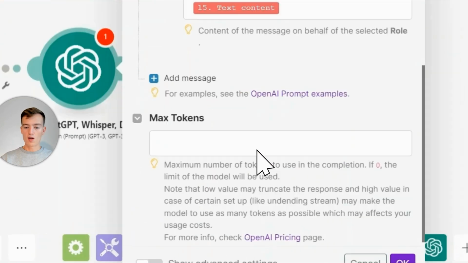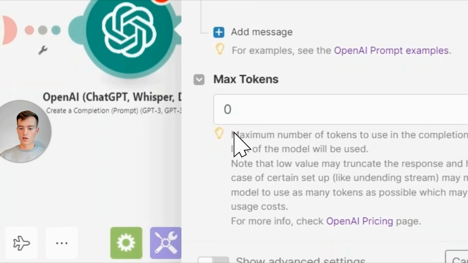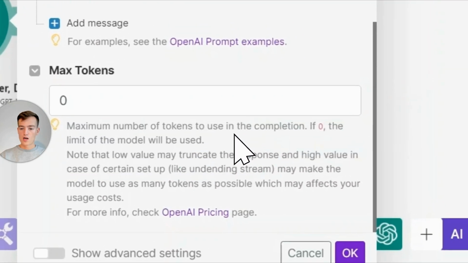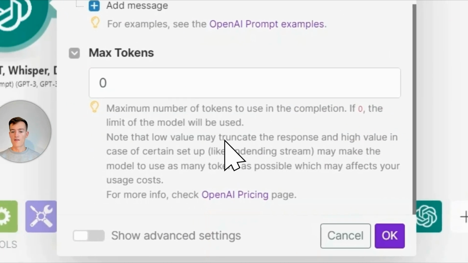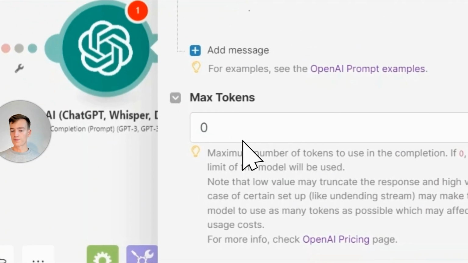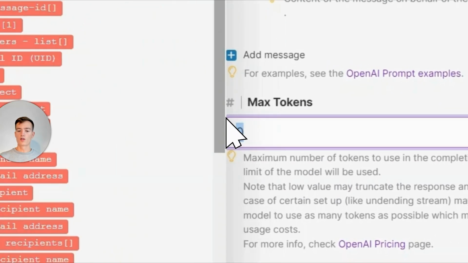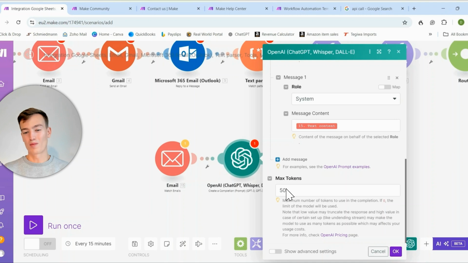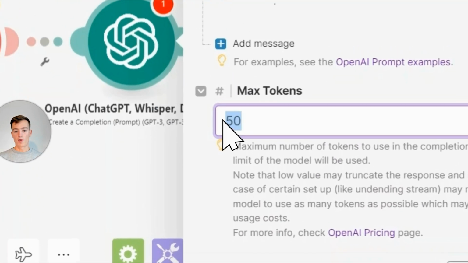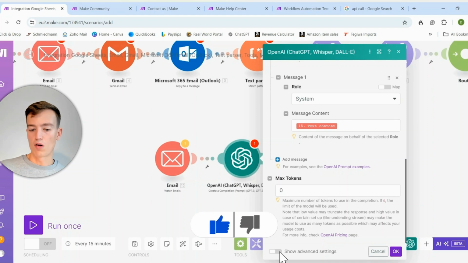Max tokens, I always leave this as 0 because you're kind of like maximizing the number of tokens. If it's 0, it will just use the limit of the module. If it's not 0, then you can choose a limit. So if you only wanted it to use 50 tokens, then it's probably not going to do a big output. It's probably going to be around 100 word output. Whereas if you put it to 0, it will just do as much as it feels necessary, and there's kind of no limit on it.